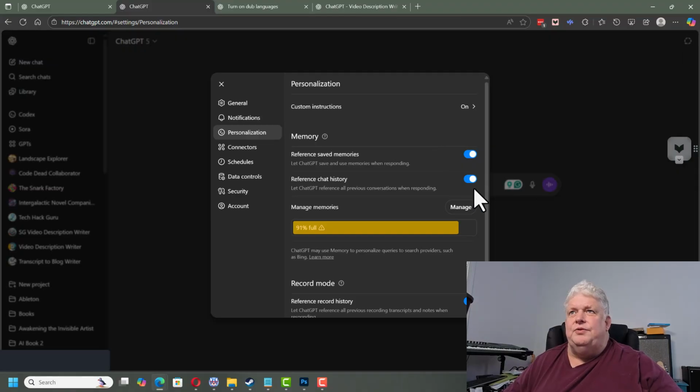So this is where you turn these on and off. I believe they're on by default. But if you want to turn one or either off for whatever reason, you can. Or if you want to check to make sure they're on, you can. But that's where you can turn those features off.